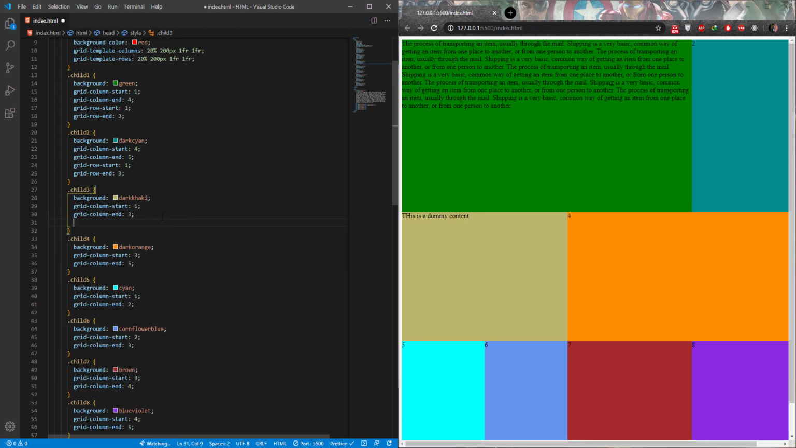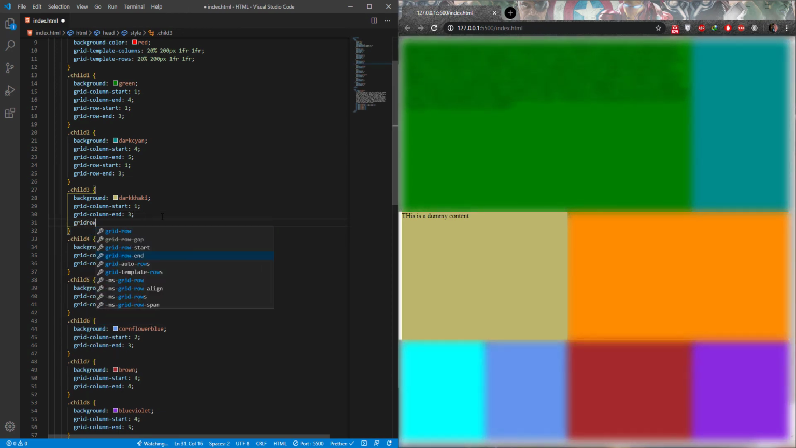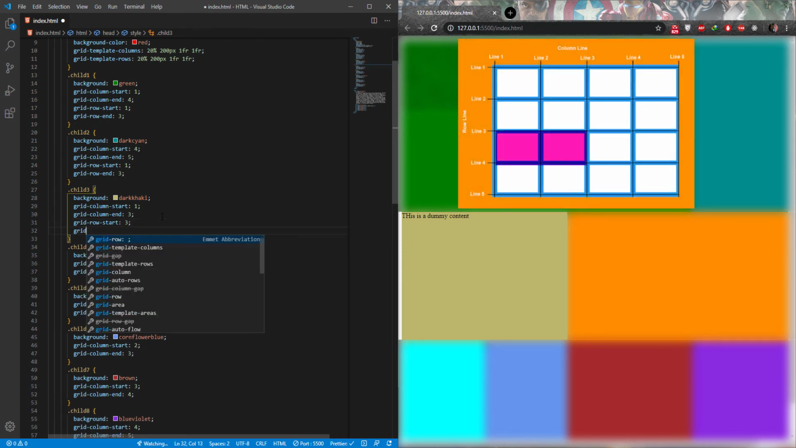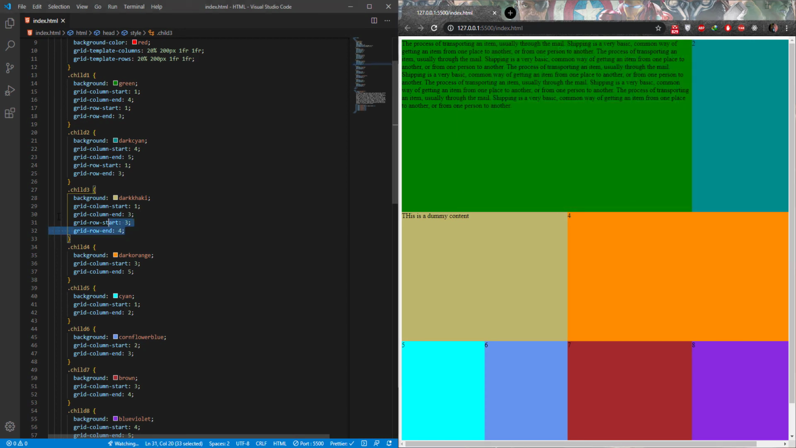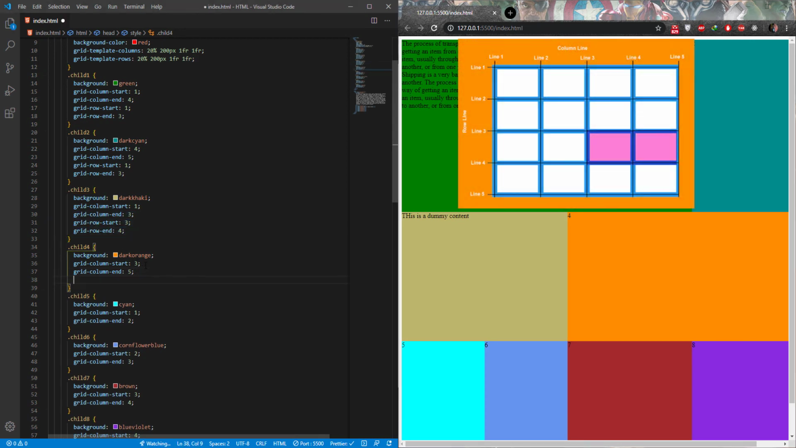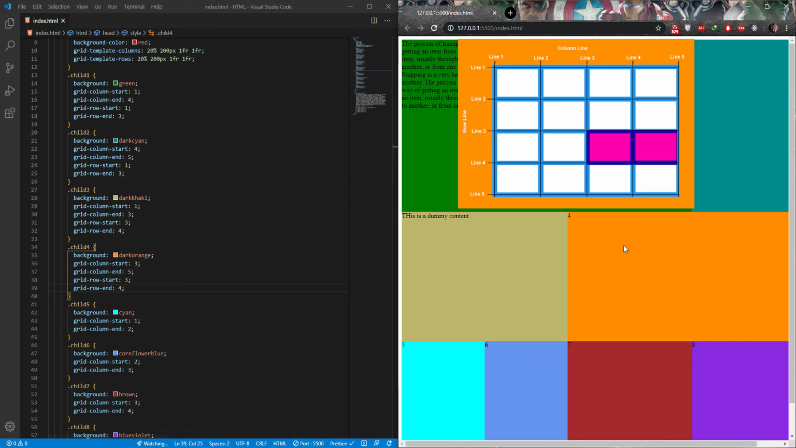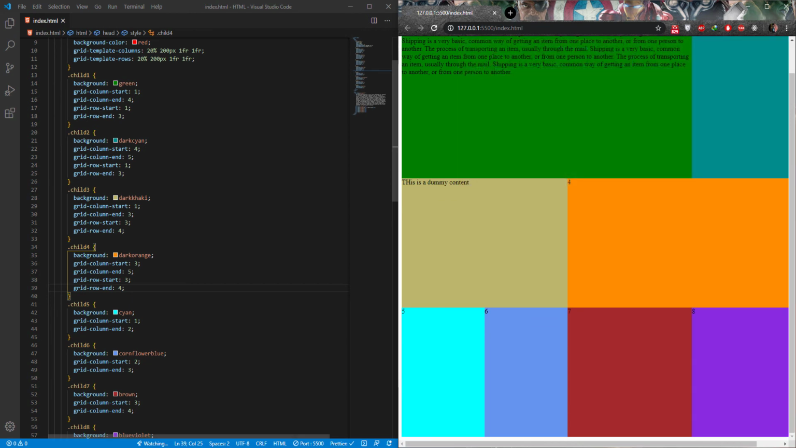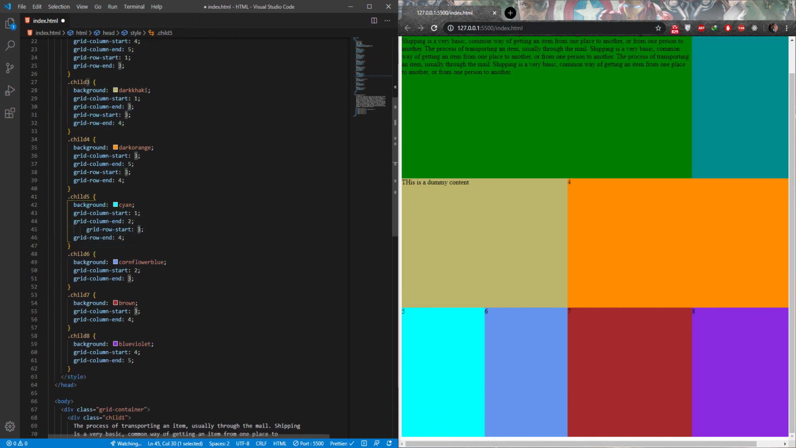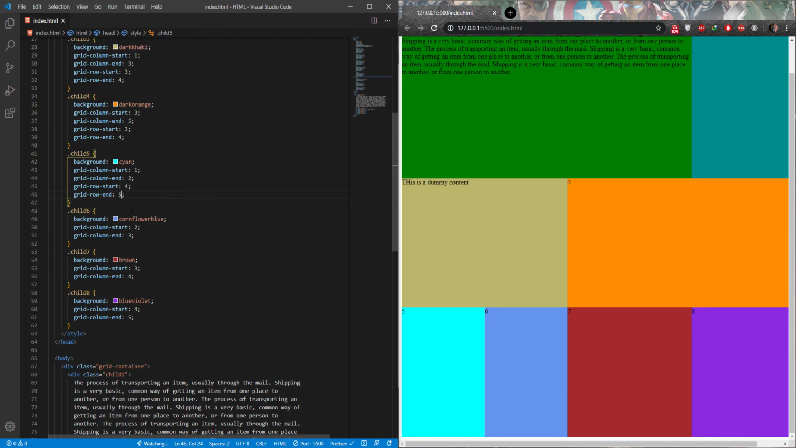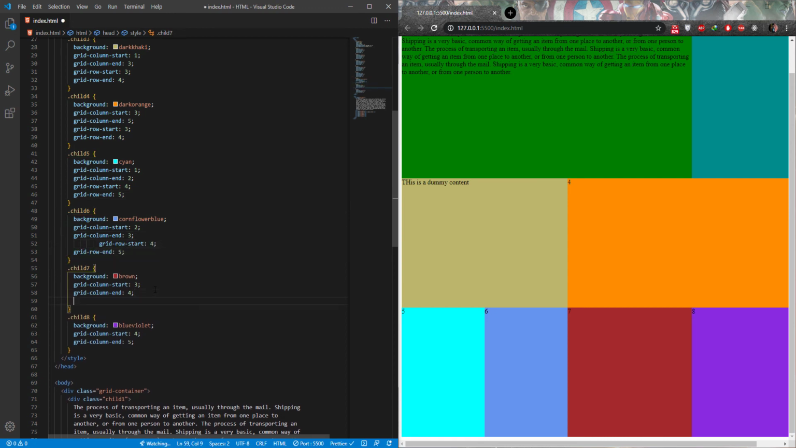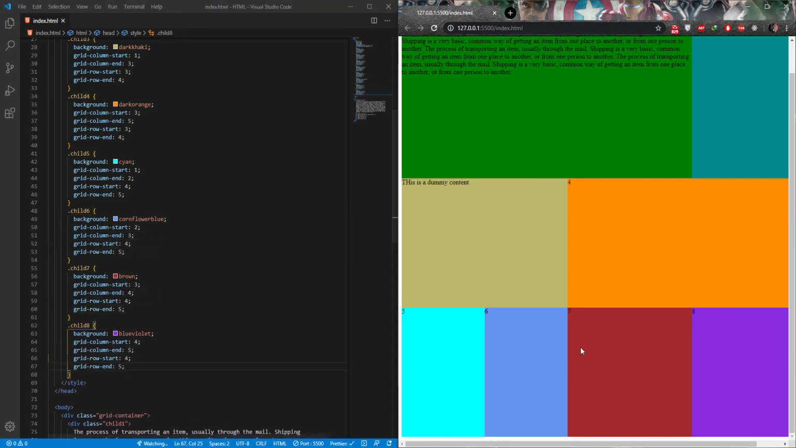Now I want the third child to take 1 row, so the values will be 3 and 4 for grid-row-start and grid-row-end respectively. For the fourth child I want it to utilize 1 row, so the grid-row-start will be 3 and grid-row-end will be 4. Now I am putting the values for the other children. Great. We have successfully used the starting and ending position of a grid item.